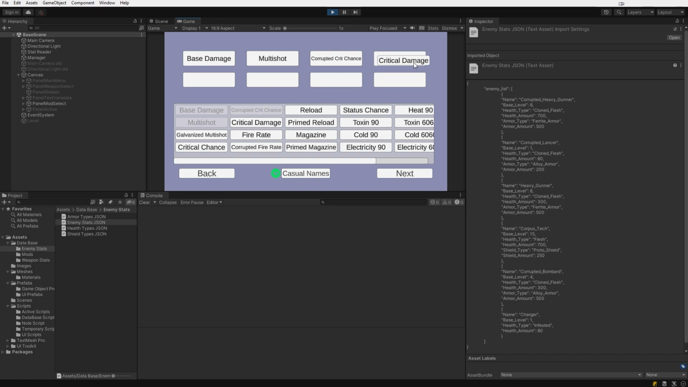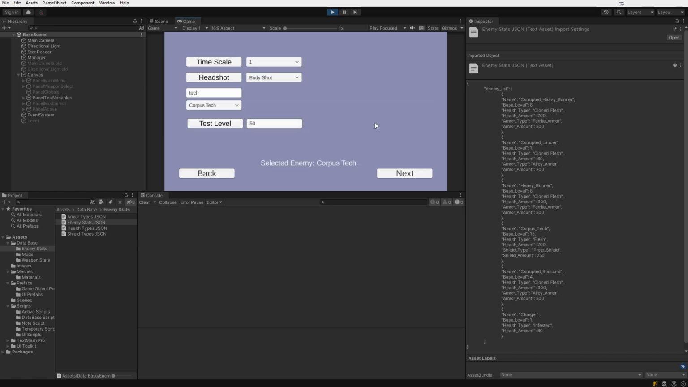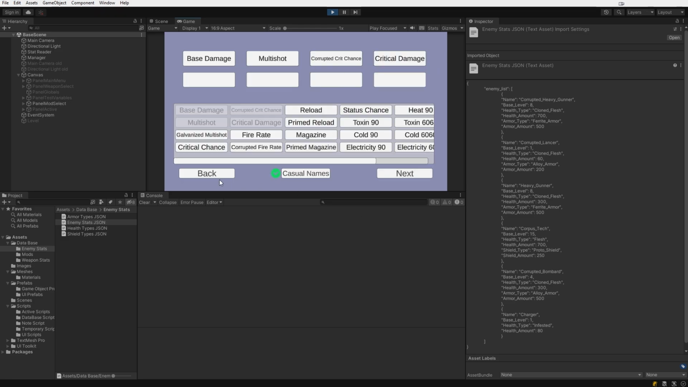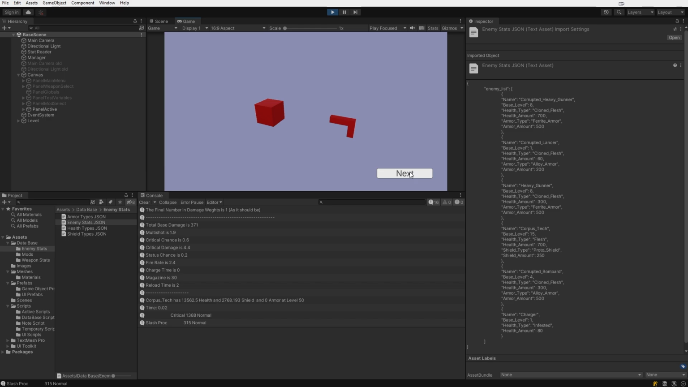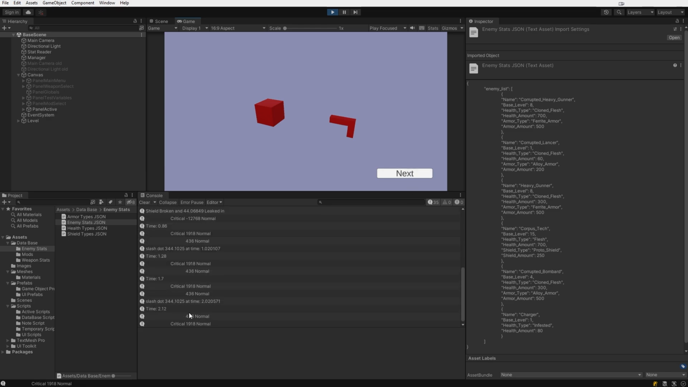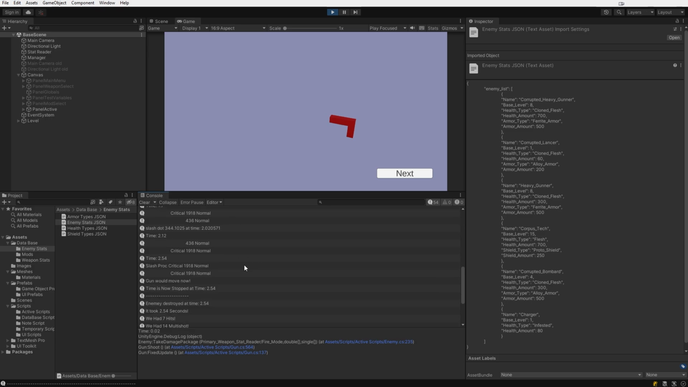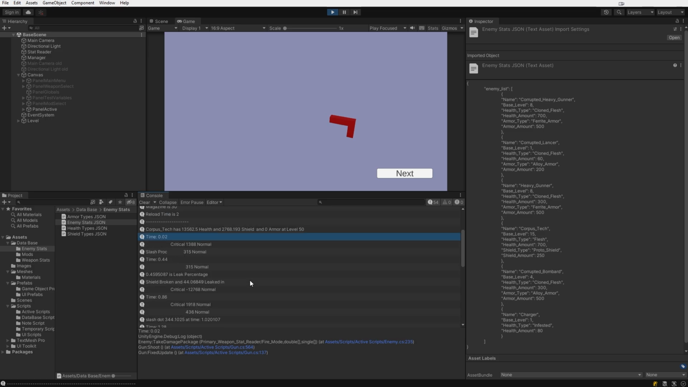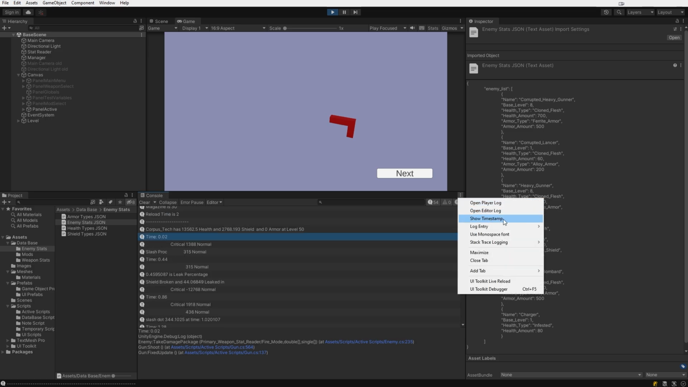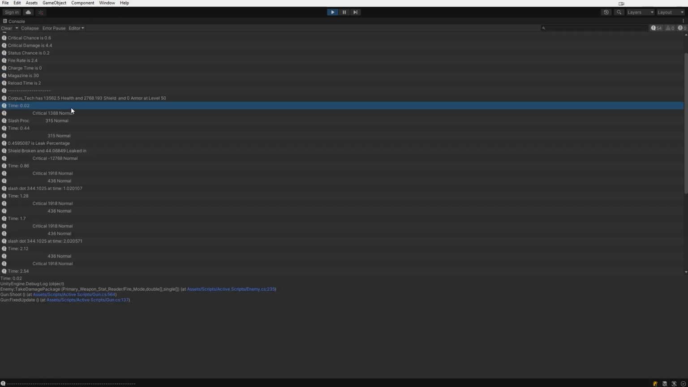Corrupted crit chance, then crit damage. Oh, wait a second. This is level 1. Okay, let's make that level 50 because these mods are going to absolutely destroy that thing. Yeah, that's enough, I think. We're going to press next. And this is real time, and it more or less uses the same format as my last one. I can maximize this so you can see it better, actually.